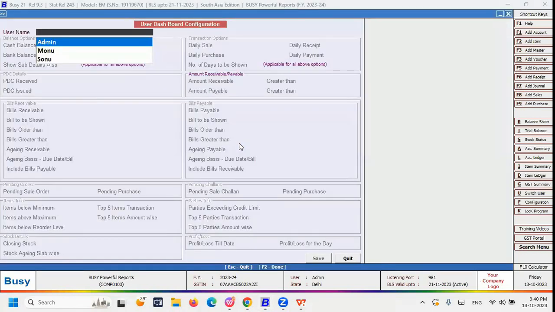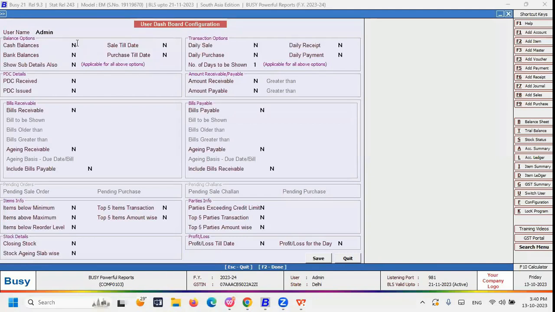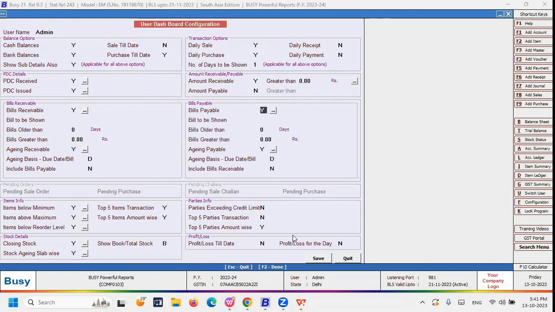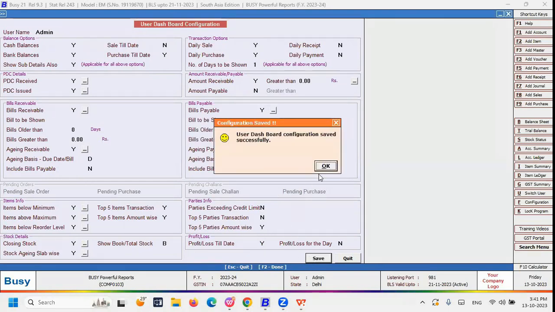Here I can show you that user dashboard configuration. For example, the username is admin. In this admin user, they want to check the cash balances, bank balances, show sub detail, PDC issue, bill receivable, whatever important things they need in their business, they can enable from here. Once they enable the required information or settings in this window, they can easily see this information in a single screen. So now I can save this configuration.